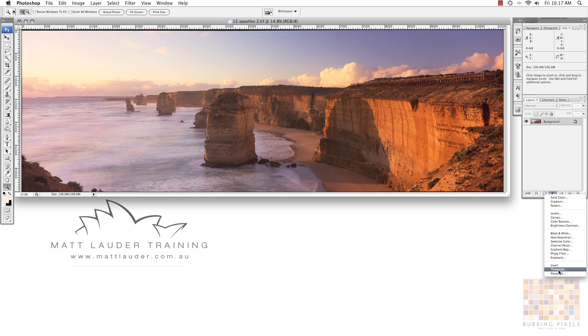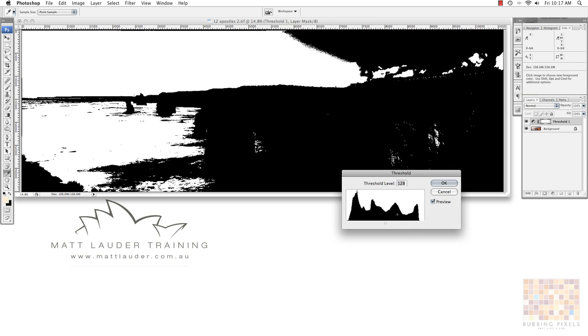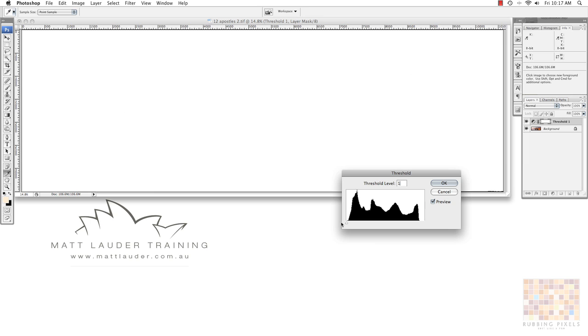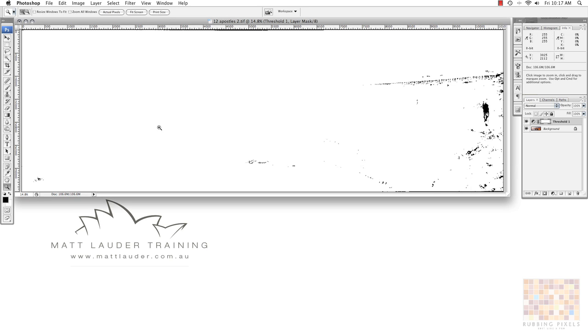Come down, grab your threshold, and it's going to show you basically a basic histogram. All the way to the left is going to show you black, so you just dial it back in until you start seeing areas of black. Click OK. Then grab your color sampler tool, it's just here in your eyedropper, and there you go. You just click, and it'll come up with a point.